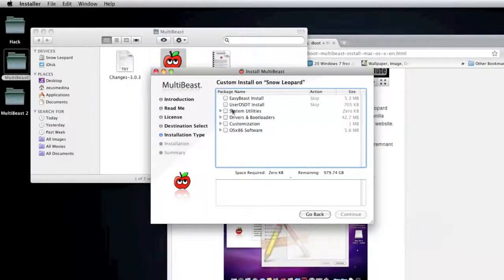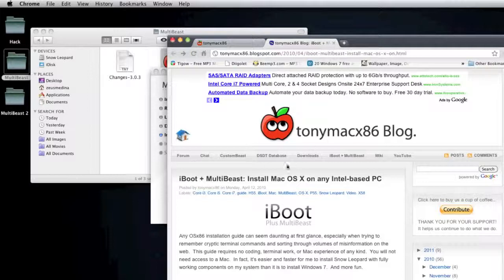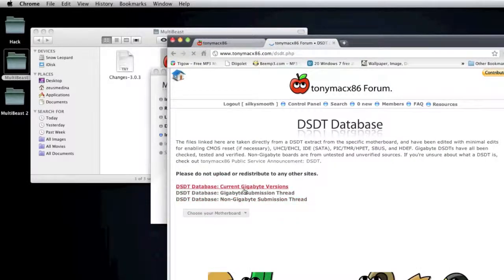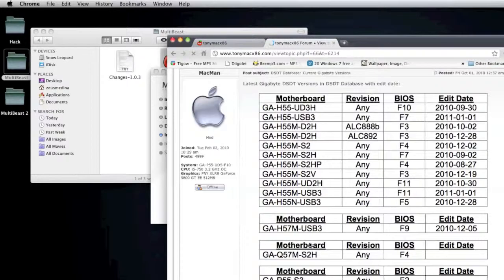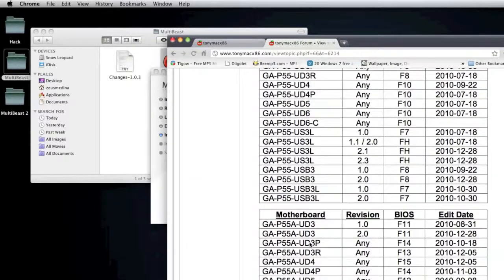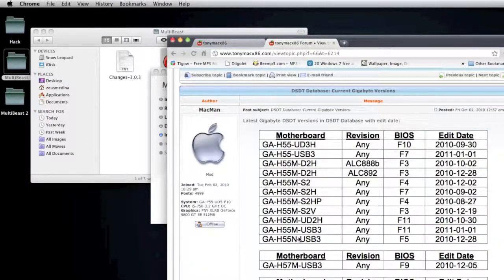For me, I used a user DSDT file. Now, if you don't know what this is, which you probably won't, you can go back over to the tonymacx86 website. You can come to the DSDT database, and I had this in my first video. These are all compatible motherboards, and I have a special file to make your system work much better, with sleep, and it's just better to get one of these compatible motherboards and use one of their DSDTs. And that's what I use.